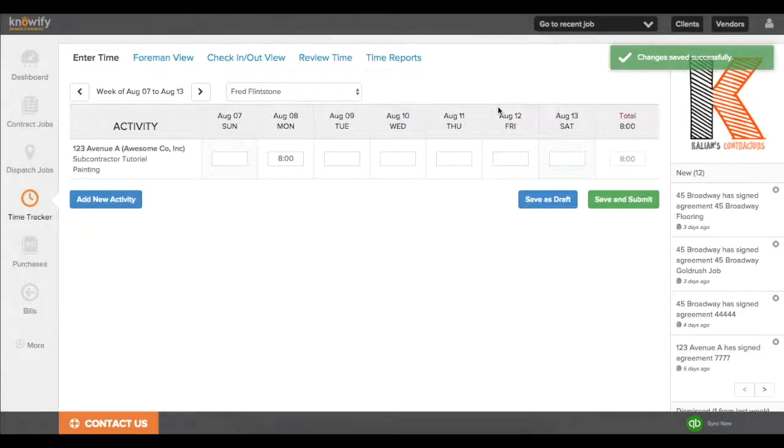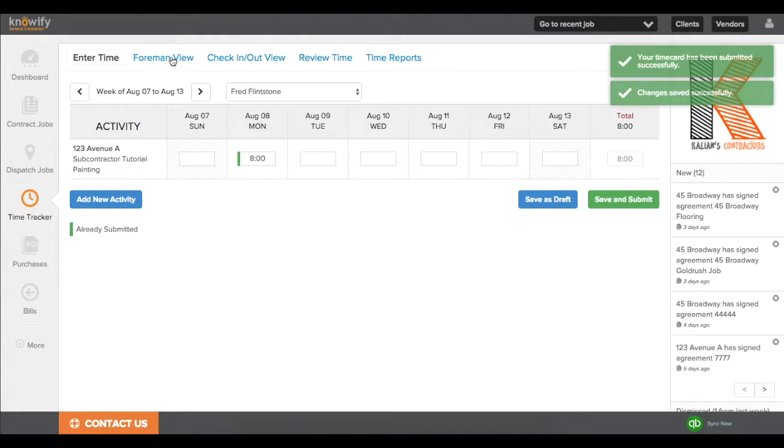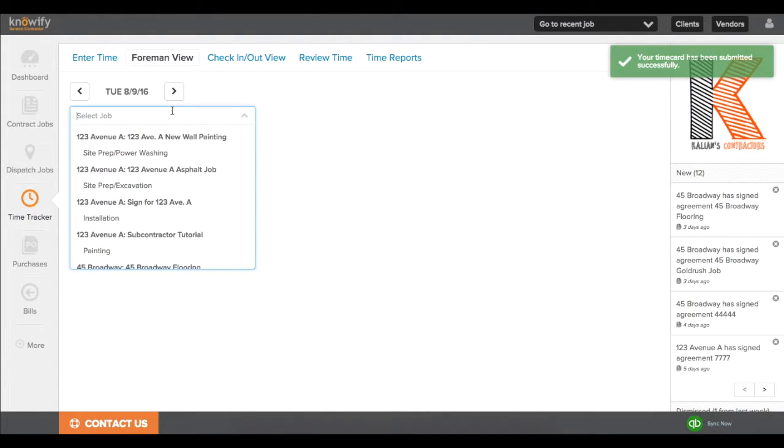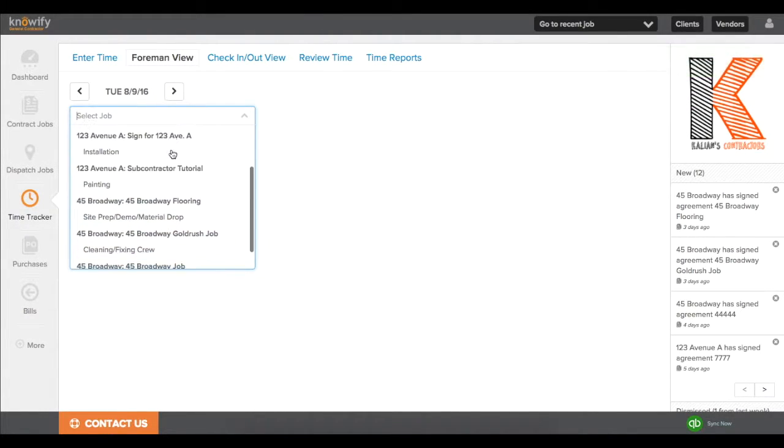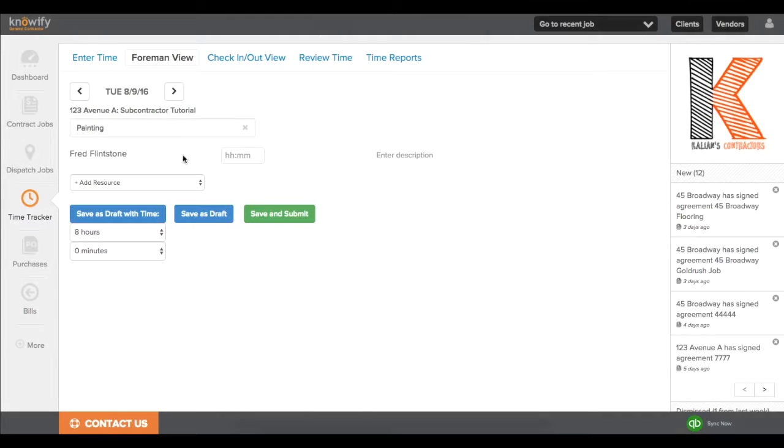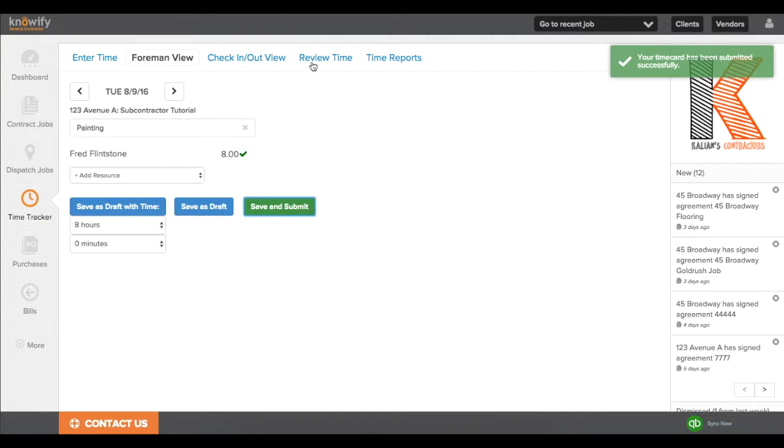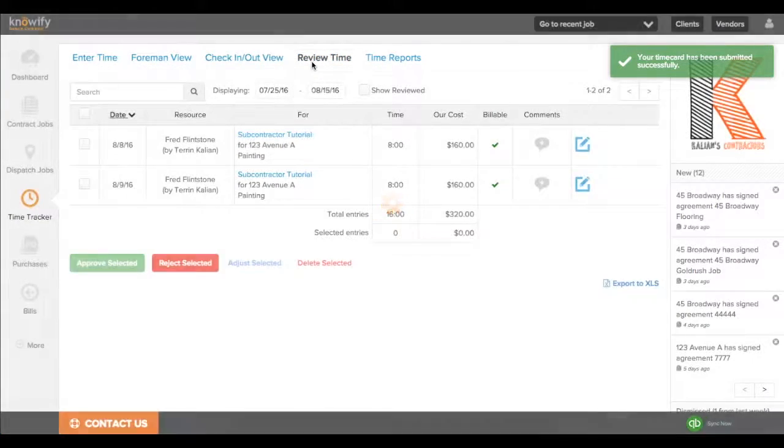The hours can be submitted individually here, or a foreman can come in, say what job they're working on, and it'll automatically show them everyone who's scheduled to work with them. This will include your independent contractors. And this is also all available on the mobile phone as a check-in and check-out.